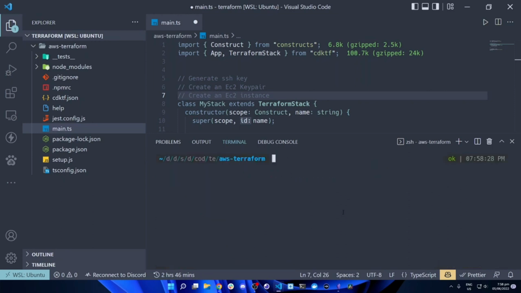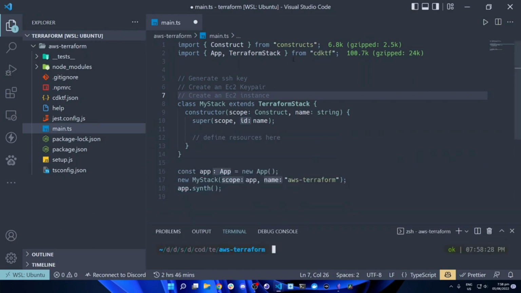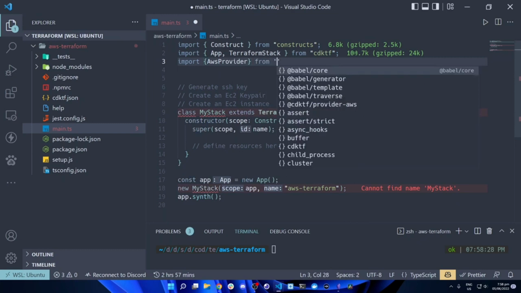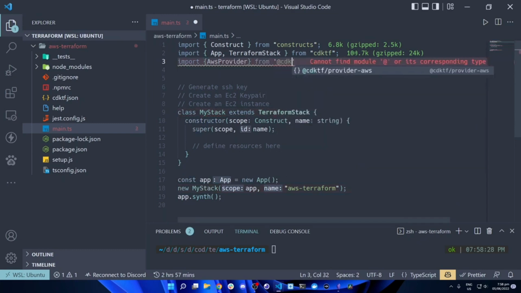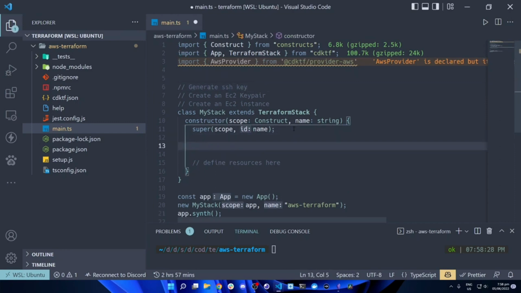So we can clear this. Let's just minimize the terminal a little bit to help with visibility. So we're just gonna go into the code now. The first thing we have to do is we're going to import the AWS provider from @cdktf/provider-aws.